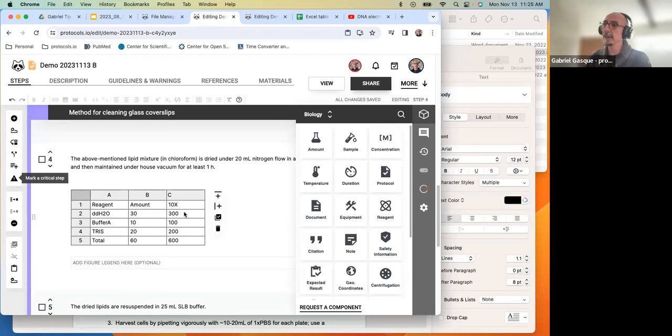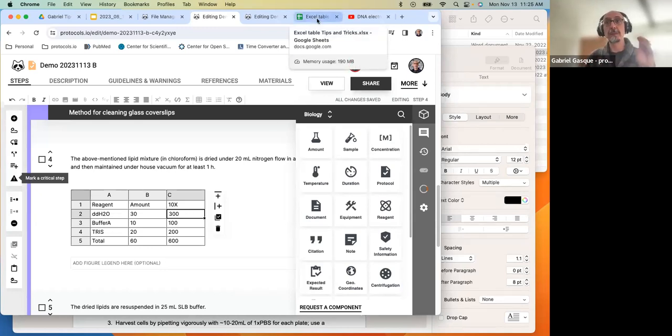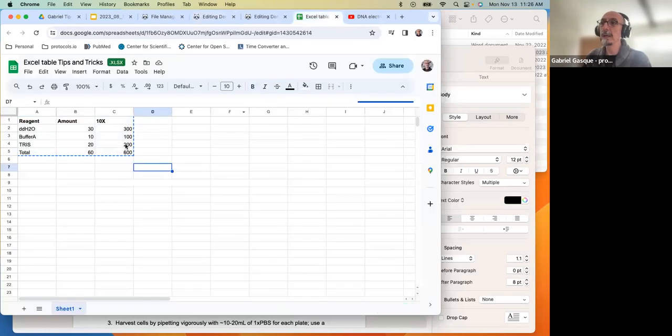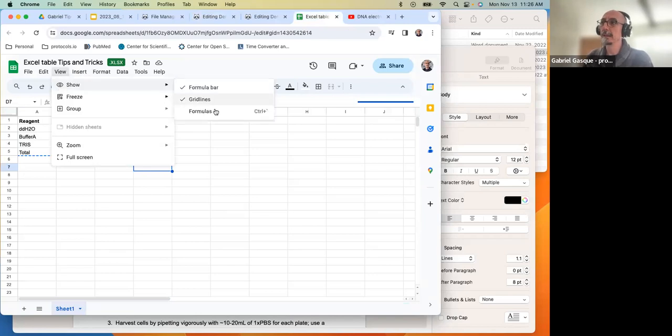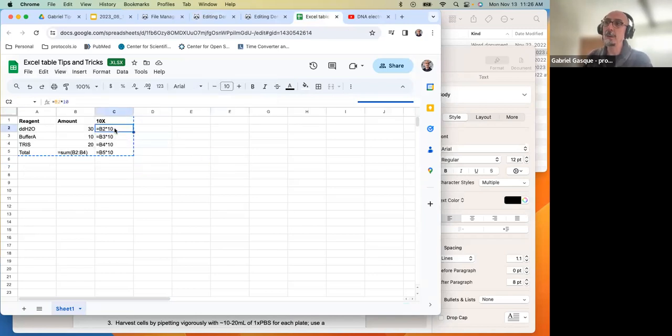However, the formula wasn't copied, just the value. You see here is 300, 100, but I can't see the formula. And that's because the formulas weren't inserted. If you want the formulas to be transferred from Google Sheets to your protocol, you have to go to View, select show formulas. And now what I see here are the formulas, not the values.